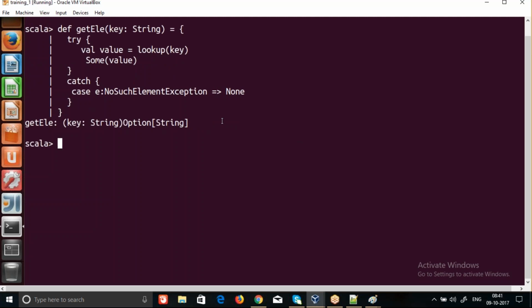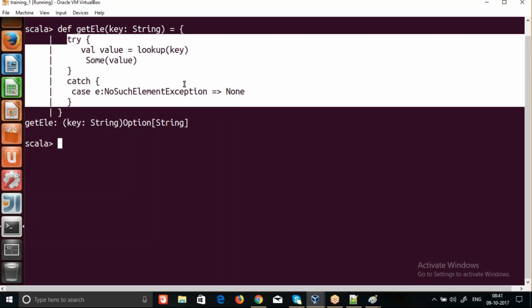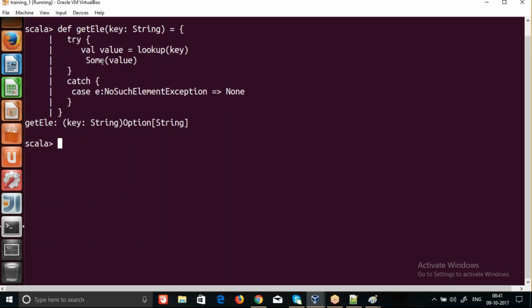As you can see here, I have written a function, get element. I have put it in a try catch. I pass the key and I do a lookup on that key. If the key exists, it will return the value.